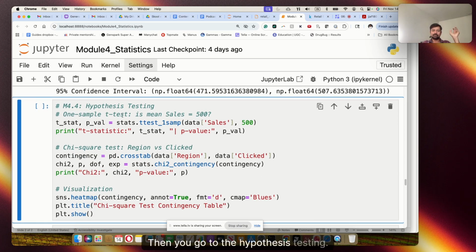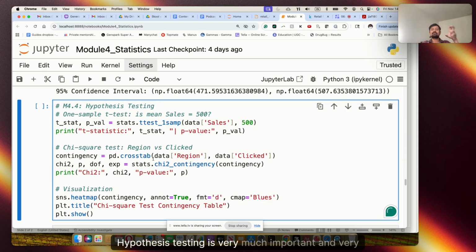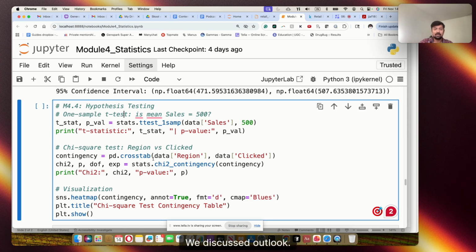Then you go to hypothesis testing. Hypothesis testing is very important and very good to quickly test whether the differences you are seeing are significant or not. We discussed the one sample t-test, we discussed the chi-square test. For the t-test, you will do the sample t-test on the sales data, and you will get the t-test statistic. For the chi-square test, you are doing region versus clicked, so you get a cross tab between region and clicked, which gives a confusion matrix.